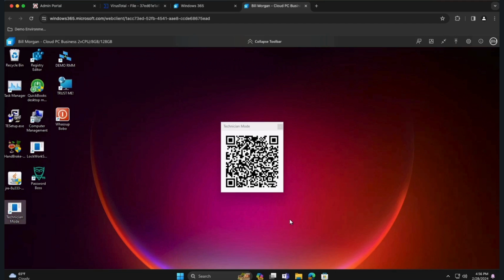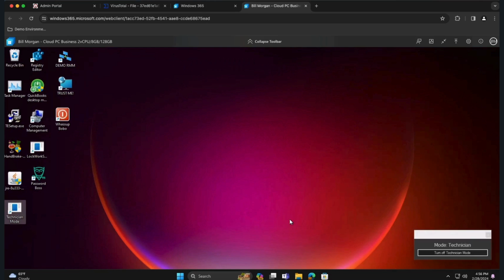I've pulled up a little QR code that's part of AutoElevate. This is going to authenticate me. So I'm going to use my QR reader app on my phone and scan it. I just did that, and boom, technician mode right away. So now as an engineer, I can do whatever I want.